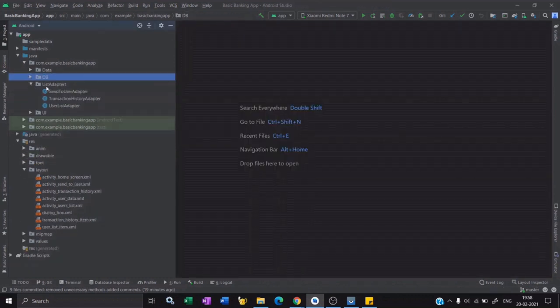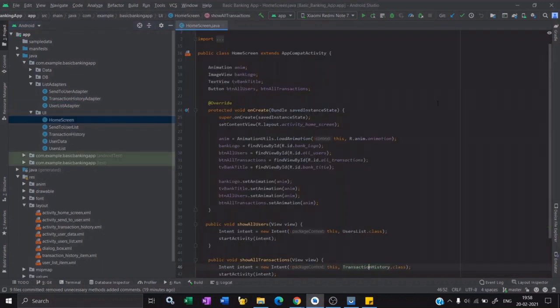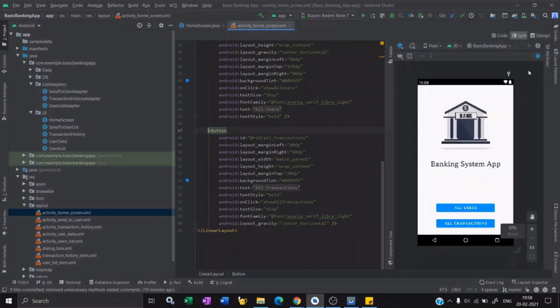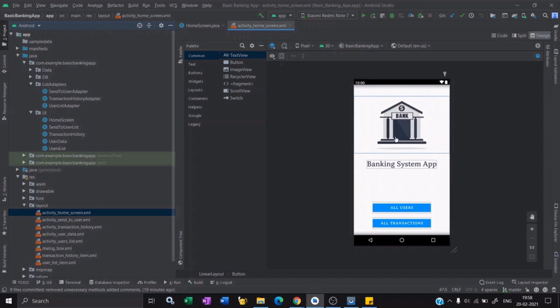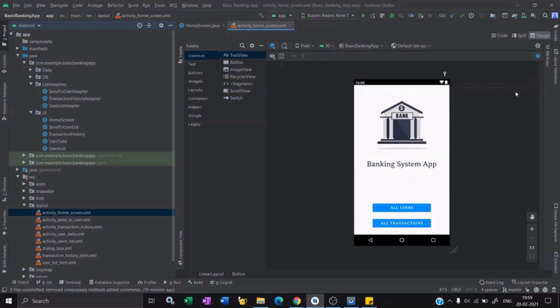Now let's move on to the third, which is the list adapter. We have three list adapters and five UI screens. Let's first start with the home screen. You can also see the layout of the home screen here. We have our image view for our bank and header, and the two buttons. I'll also be listing the code in the description box below, so you can see the whole code.